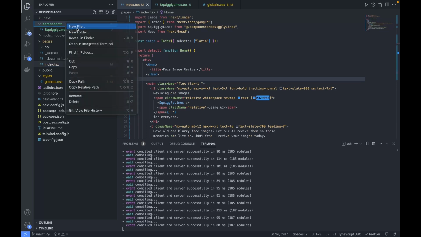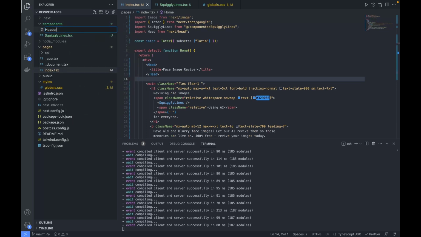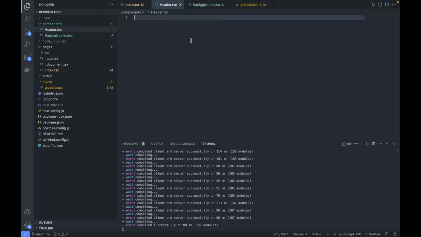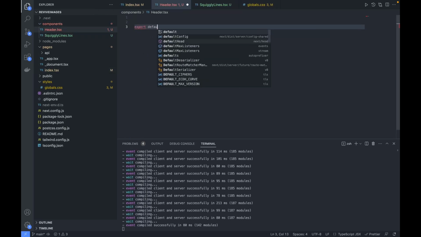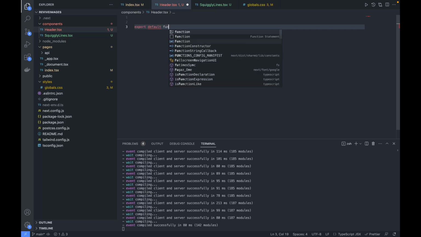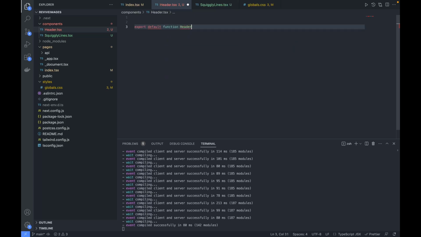So let's name this header.tsx. Again I'm going to export a default function, and the name of the component is Header. This is going to receive one input parameter, which is a photo. You'll know why I'm using this photo, because in the revive page I will be using this header component as well. So here if the user is logged in, I wanted to show a photo image.